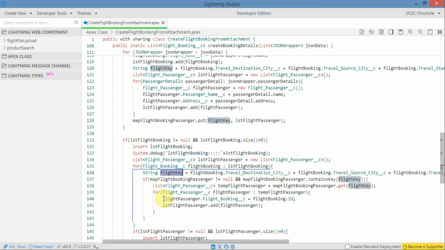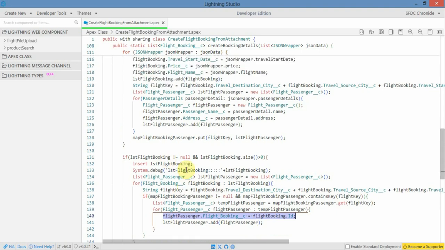This is not related to anything related to Agentforce. If you want to use a different format, you can write your code in a different format. I have written it like this because this is normal object creation and normal related object creation.